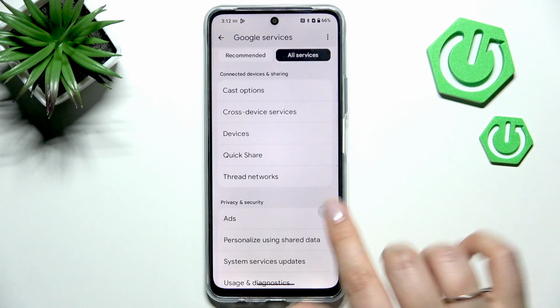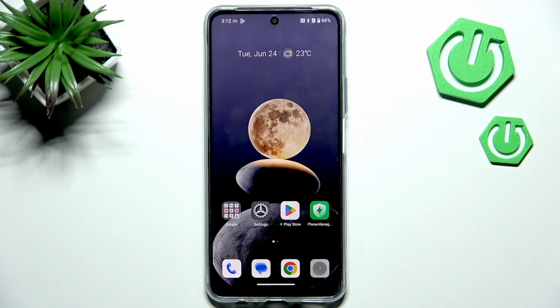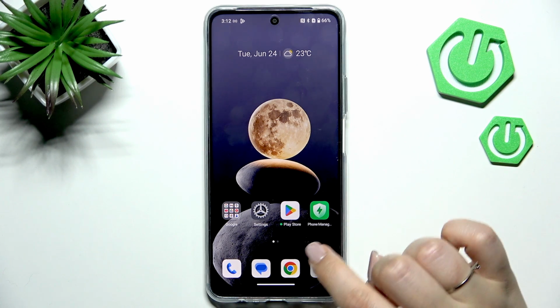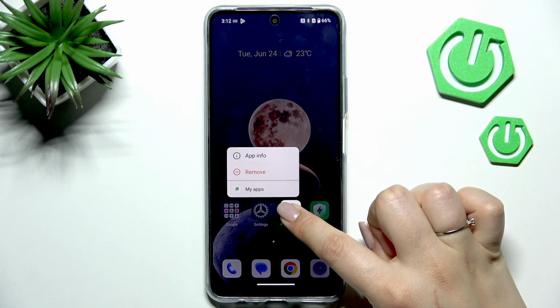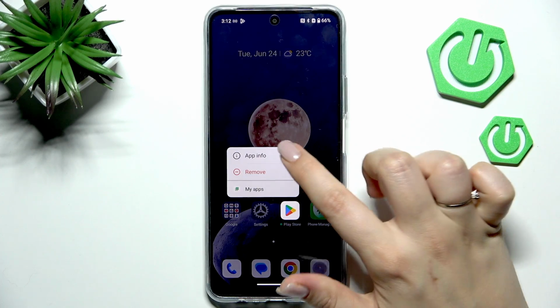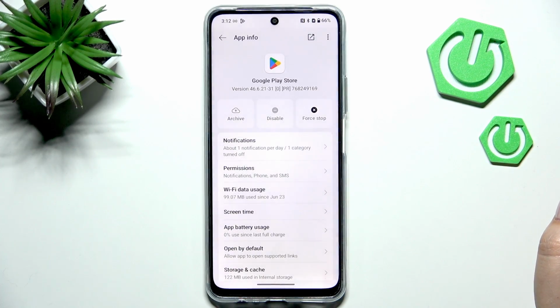So this is one of the options which you can try to simply limit the advertisements. Another one is to limit the notifications from the app which directly shows you the ads. So let's pretend I have, I don't know, ads from Play Store. So simply tap on the app and hold it, and then tap on App Info.